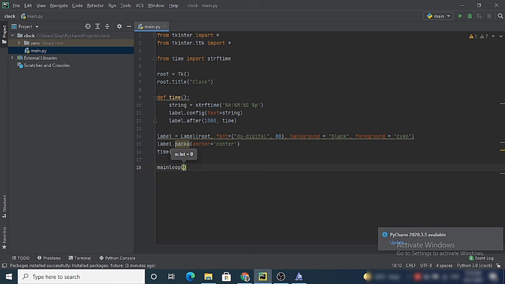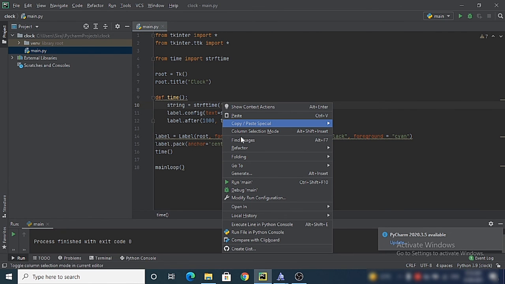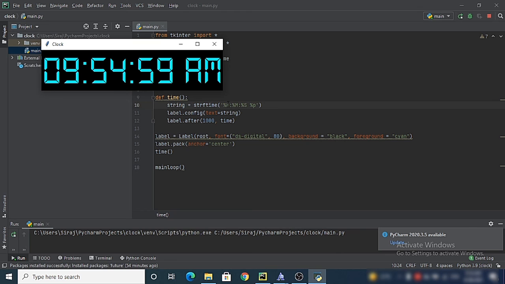Now let's try to run our program. So you can see it's showing the clock.